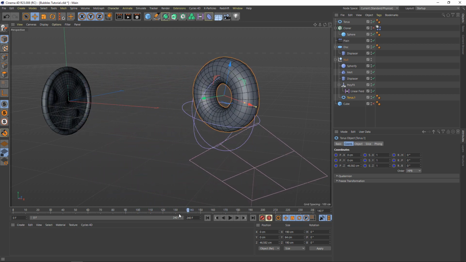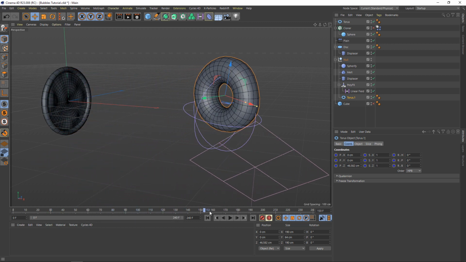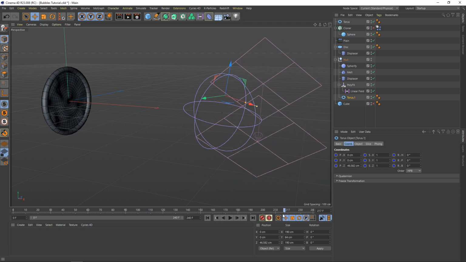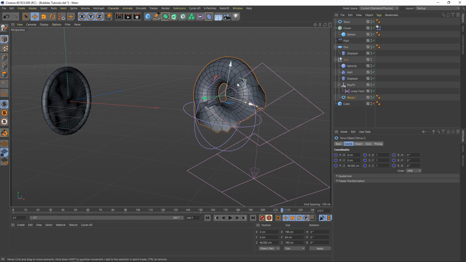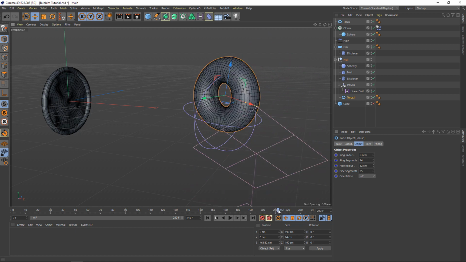Yeah, that looks pretty good. And then this should also break apart. Now, it's a little too rough because I don't have enough segments on the torus. So let's fix that by maybe adding a few more ring segments and a few more pipe segments so that that tearing looks a little cooler.